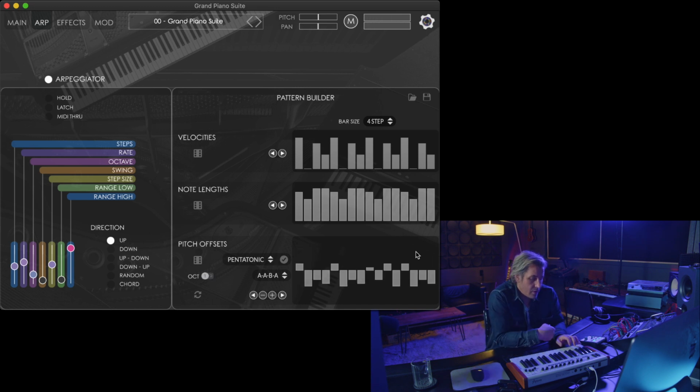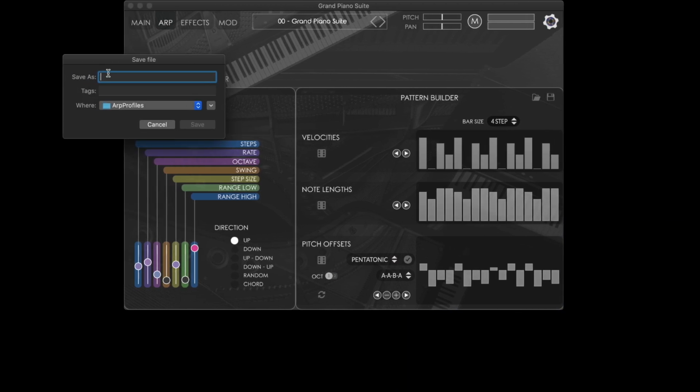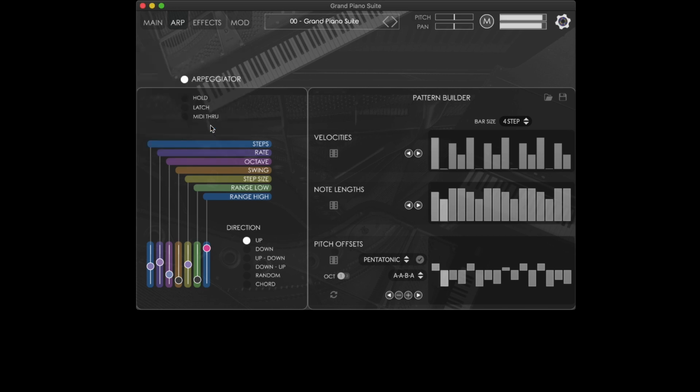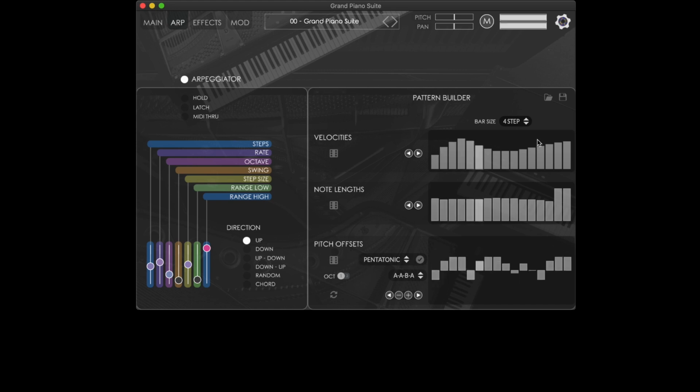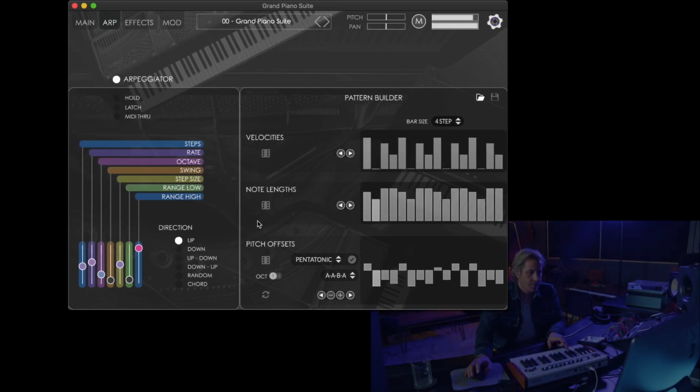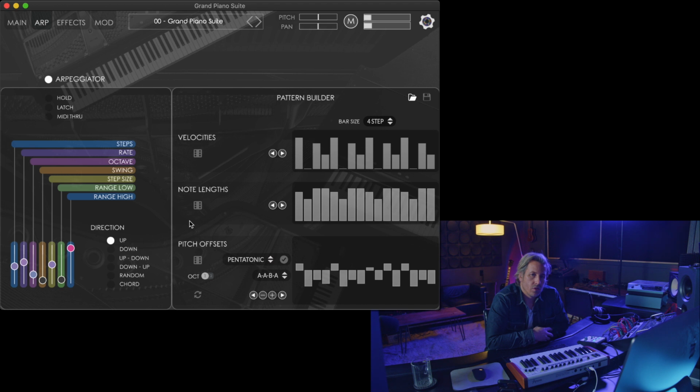So let's say that I've got a pattern that I'm really excited about, and I don't want to just bake it into this preset. I want to save that and use it in other presets. So I go to the Save button here, call it whatever I want to call it, pentatonic. It's going to save it in my art profiles. And then, even if I make a bunch of changes to it, roll the dice a bunch of times and it's different, I can go to Load and load that pentatonic, and it will always be there. So you can save as many of those as you want to, create really cool melodies, and use them across a bunch of different presets.